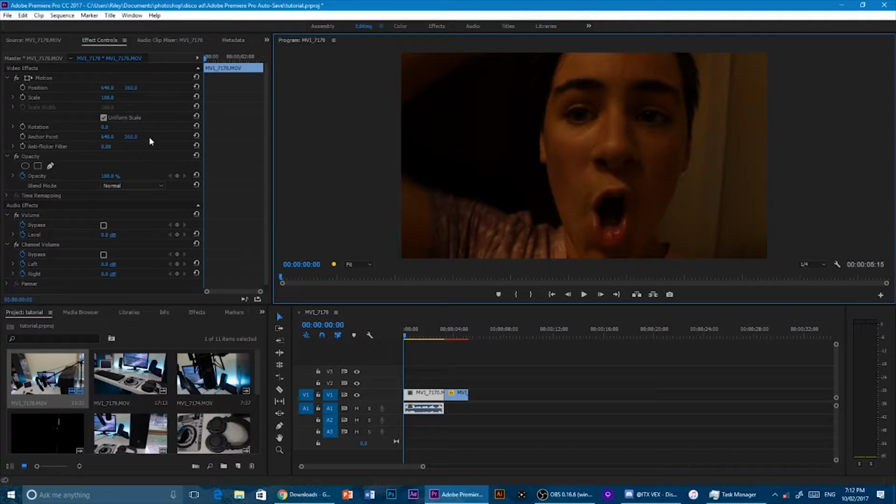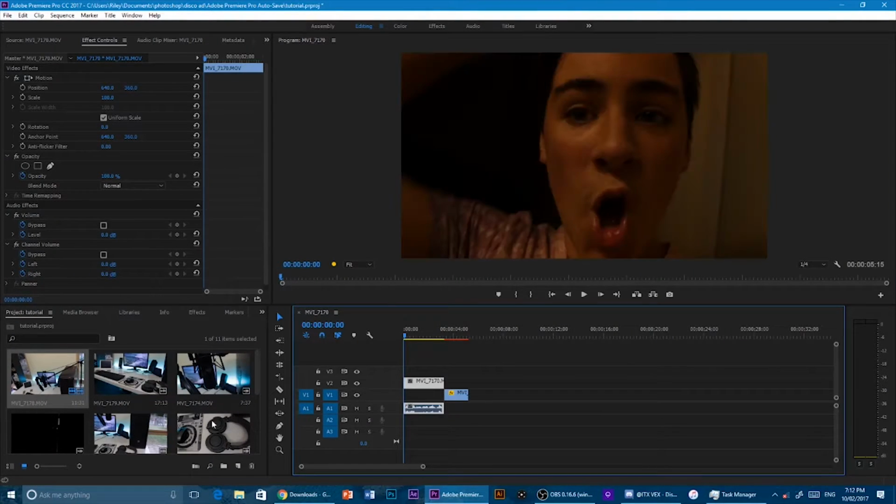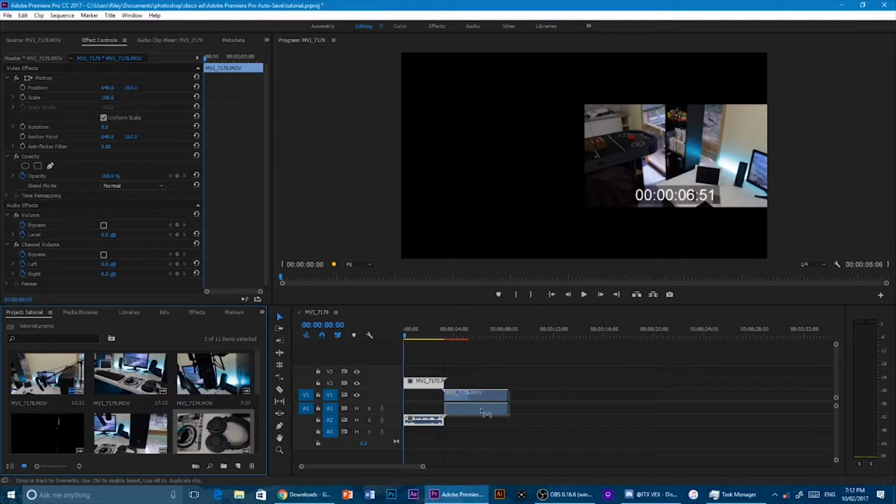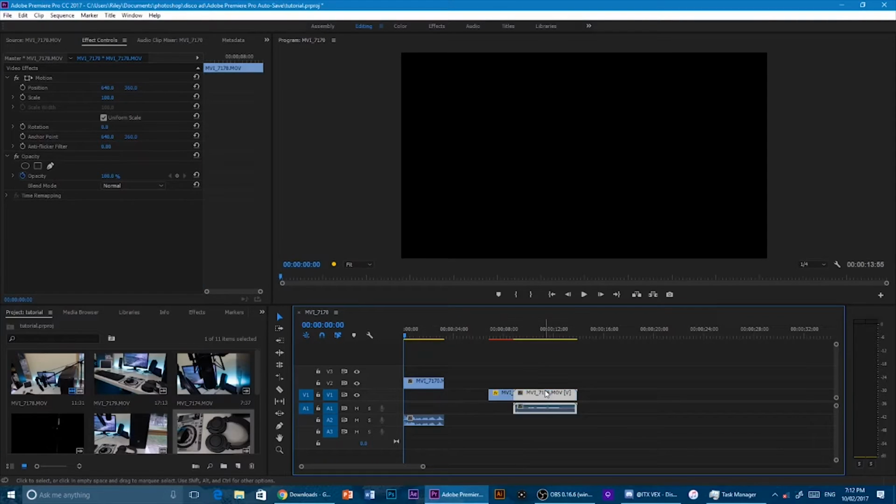Another thing is rotation, anchor point, which I wouldn't recommend mucking around with. Opacity, so let's just say I drag this up and I put this here. So let me drag this away for a second.